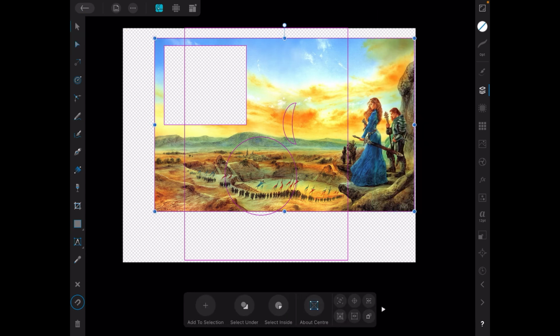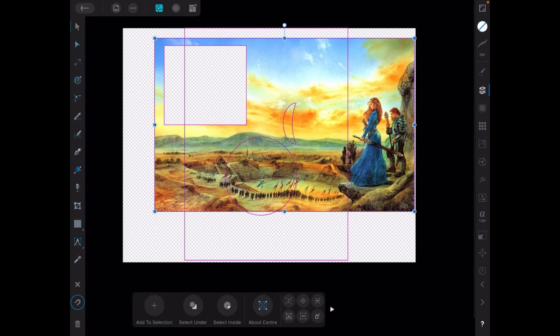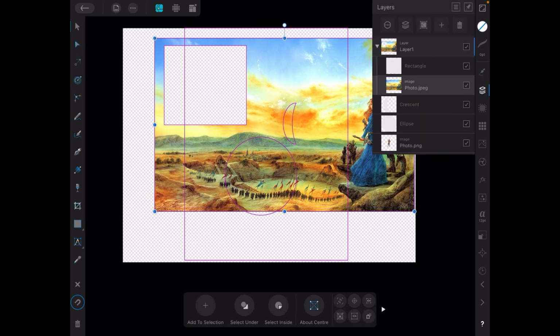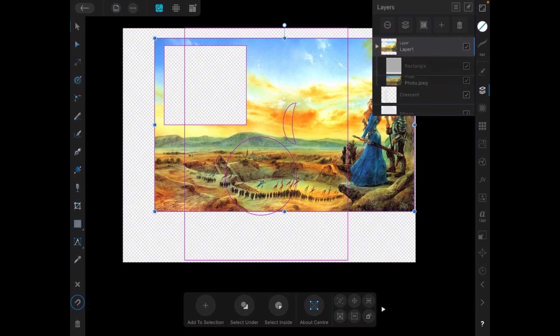And that way, that leaves you with the other ones behind it. You can see that there because of where they are in the layers panel. There's there, there, but these ones are here. Very neat. And you can use that in endless combinations. That's really all there is to it.